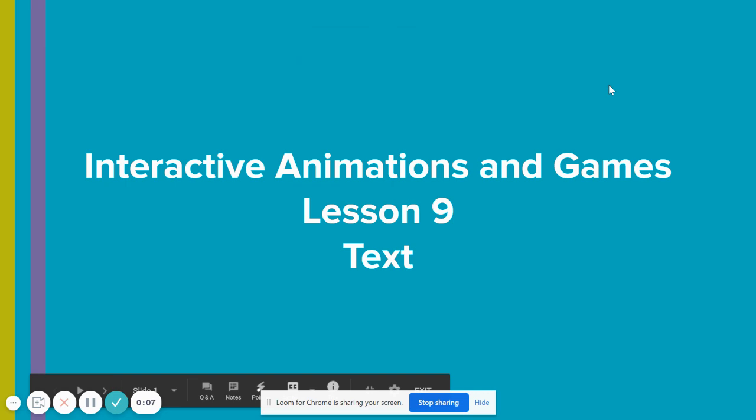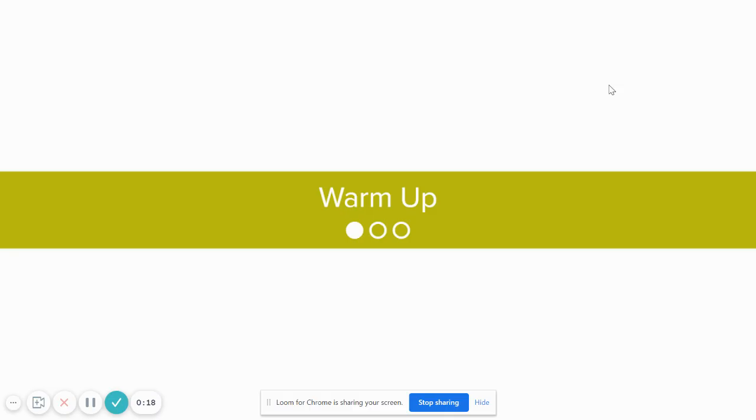Today we're going to move on to lesson 9, text. So this one, if you like comic books, this is going to be a lot of fun. This is where you get to start to actually get some of that humor into your coding.